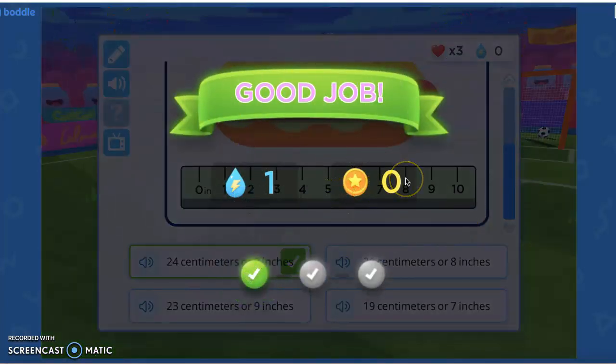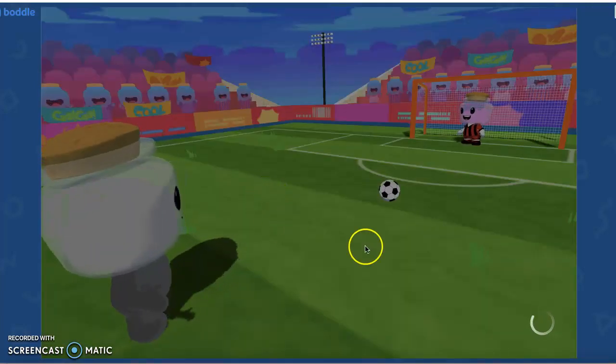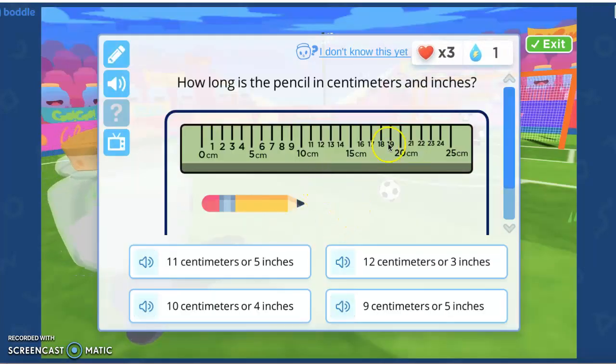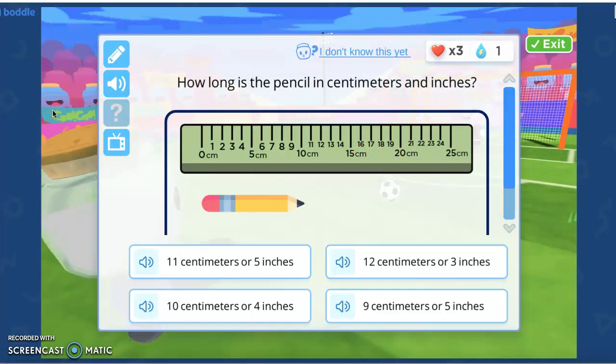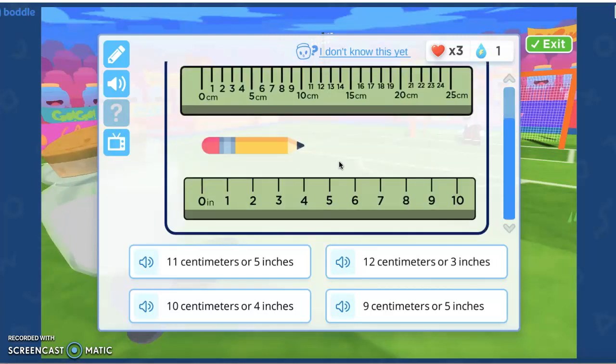And it gives them these points, and it just keeps asking them questions based on what standards they follow and what they're learning in their math class. So how long is this pencil in centimeters and inches?